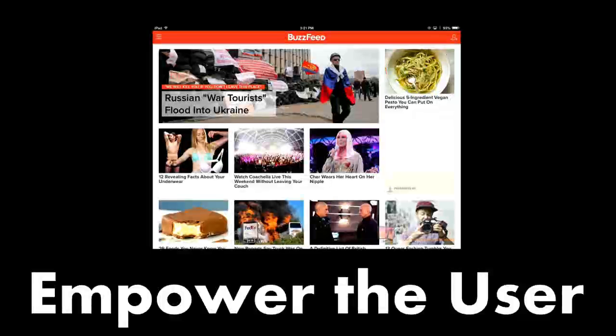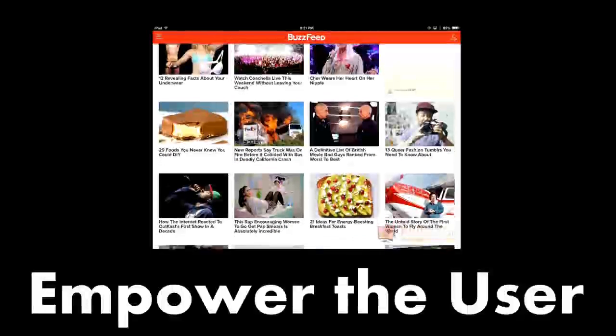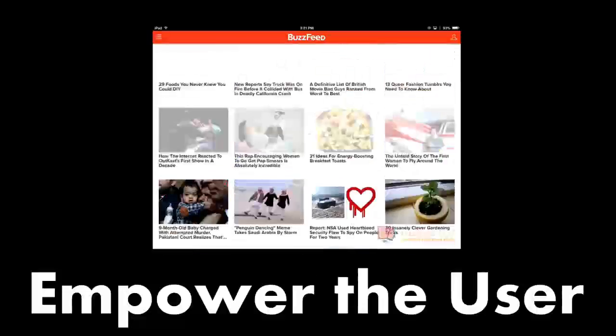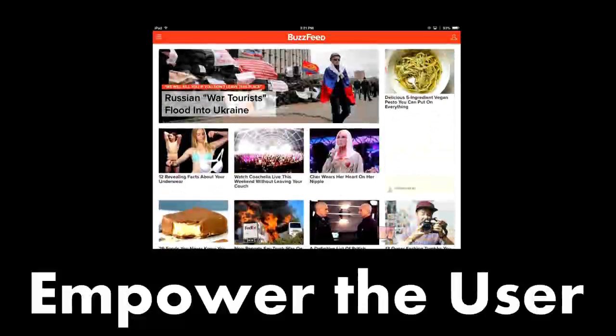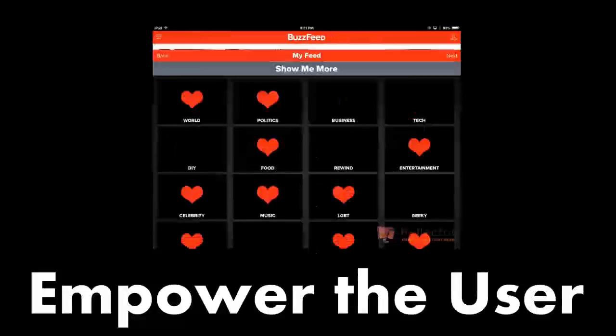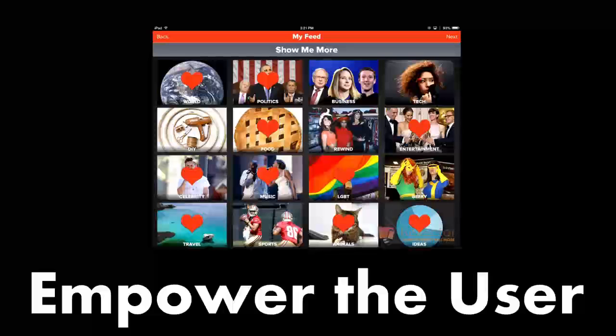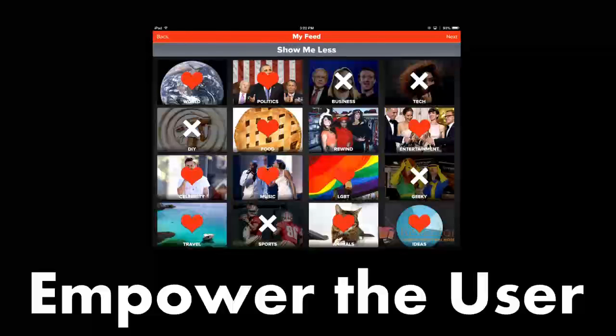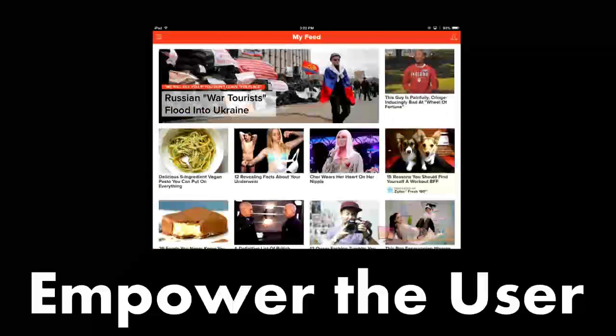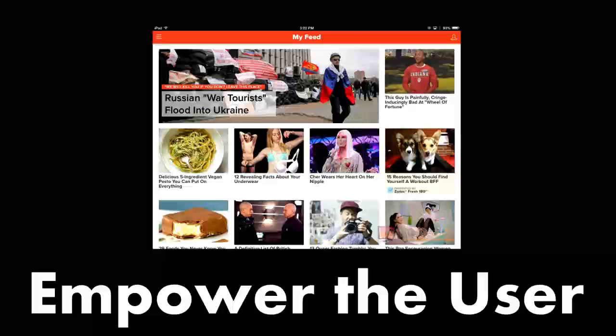So when you first open Buzzfeed, it has all the articles that they think you'd be interested in. The way they've empowered me as a user is I have previously told them my preferences for what I want to see, which I can change at any time. So I want to see more world news, politics, food, music, entertainment, travel, etc. And I can change those at any time, like I said. And I want to see less business, tech, geeky, sports, whatever. So they save my preferences and they load my homepage accordingly.